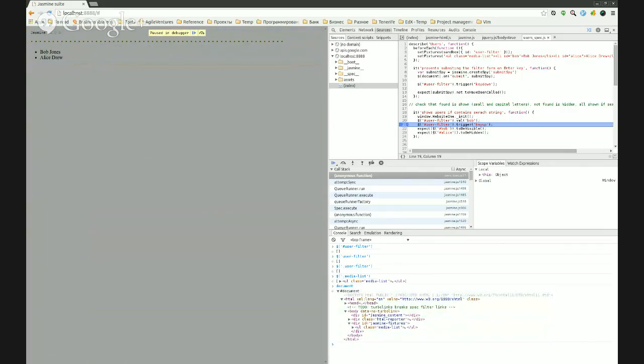Okay, so we don't lose time now, I'm going to delete this sandbox thing and just replace it with a regular div. Just do div ID equals user filter.